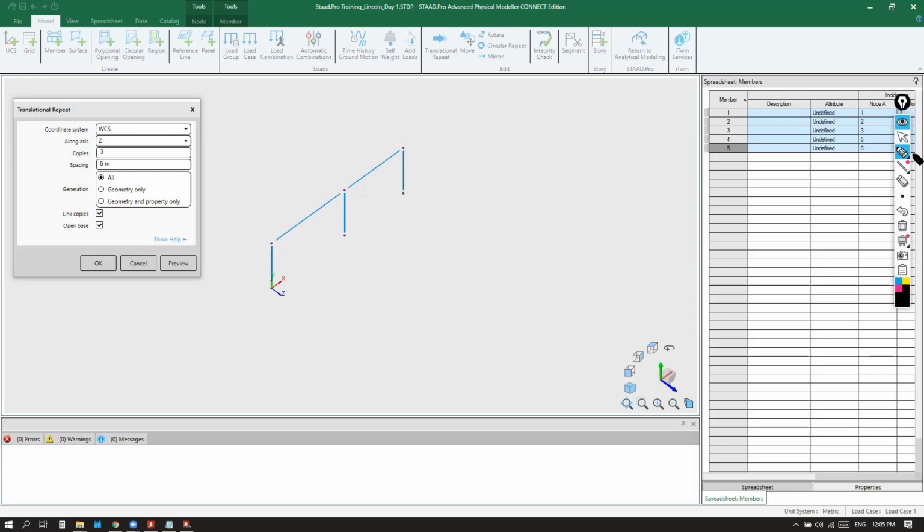Okay, let's go for it. So link copies means I want to create the elements automatically, but not for the base. For the base, I said open base. And then we can go for creating this copy. So I have 3 copies, and the spacing is 5. Click OK.